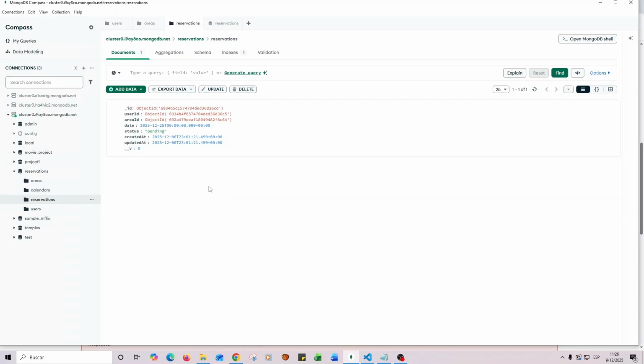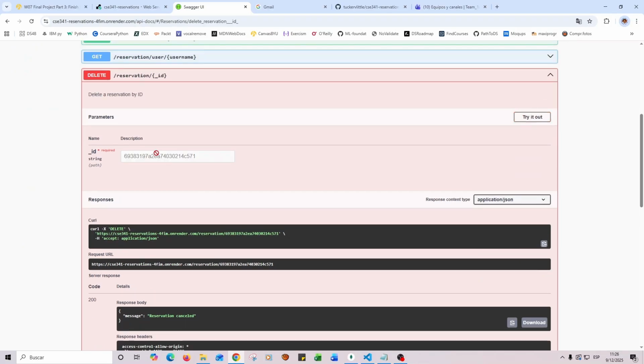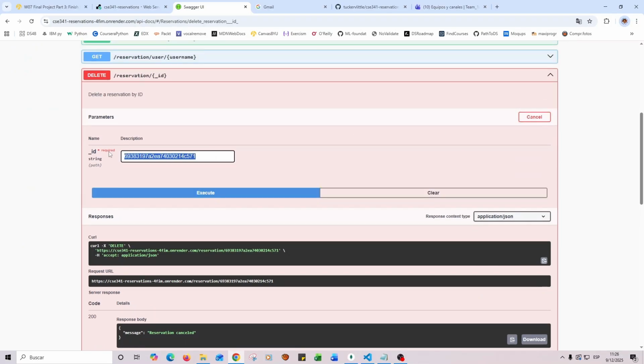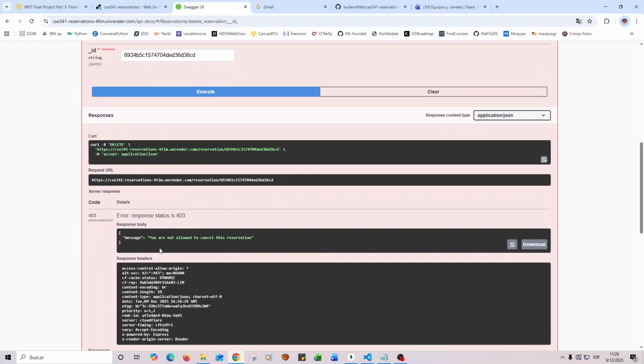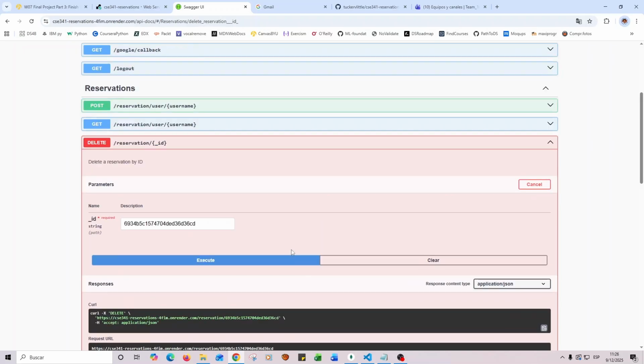Refresh. But if I try to cancel this other reservation, okay, I can't, because I don't have the permissions to cancel this reservation.